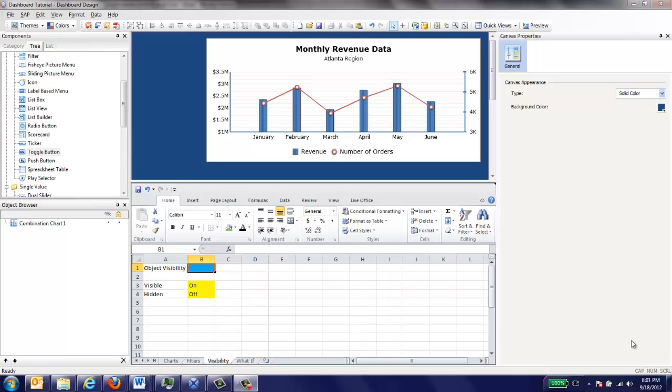In this video, we're going to look at how we can turn components in our dashboard on and off dynamically. In order to do this, we have to set up our Excel file in order for that component to look at one cell, and based on the value in that cell, we'll determine whether or not it's hidden from view to the user.